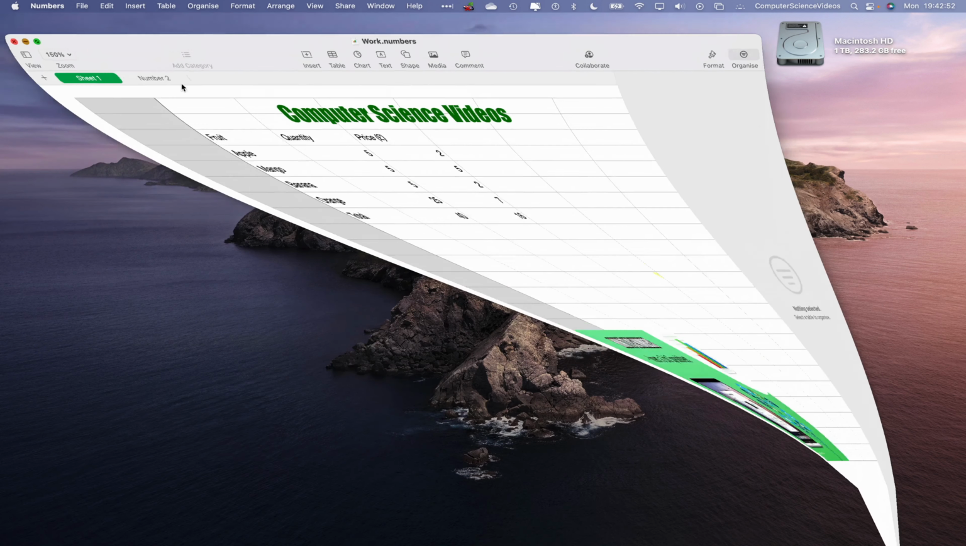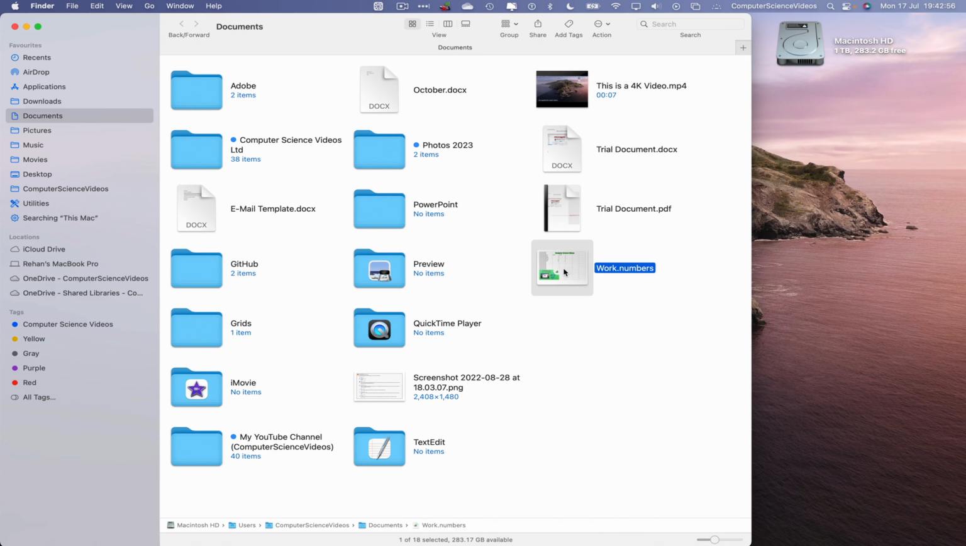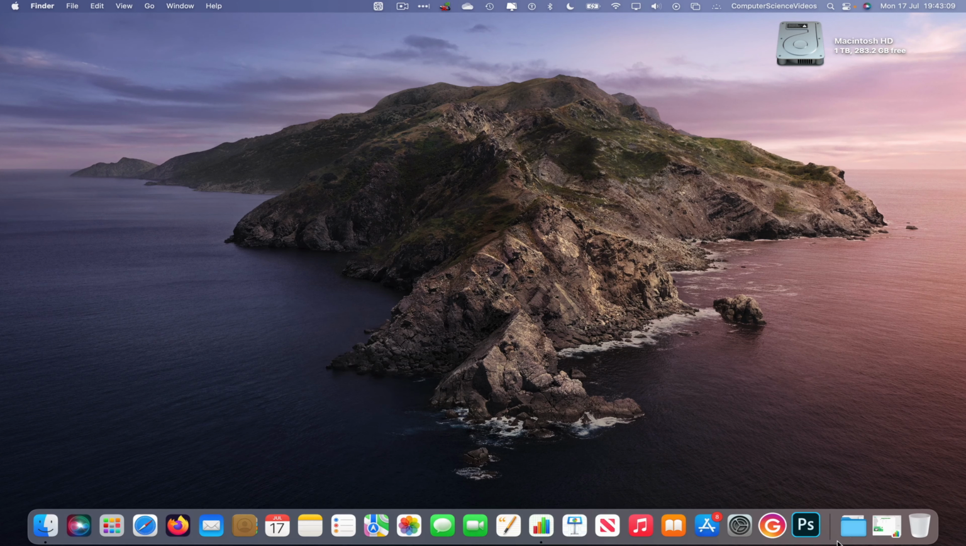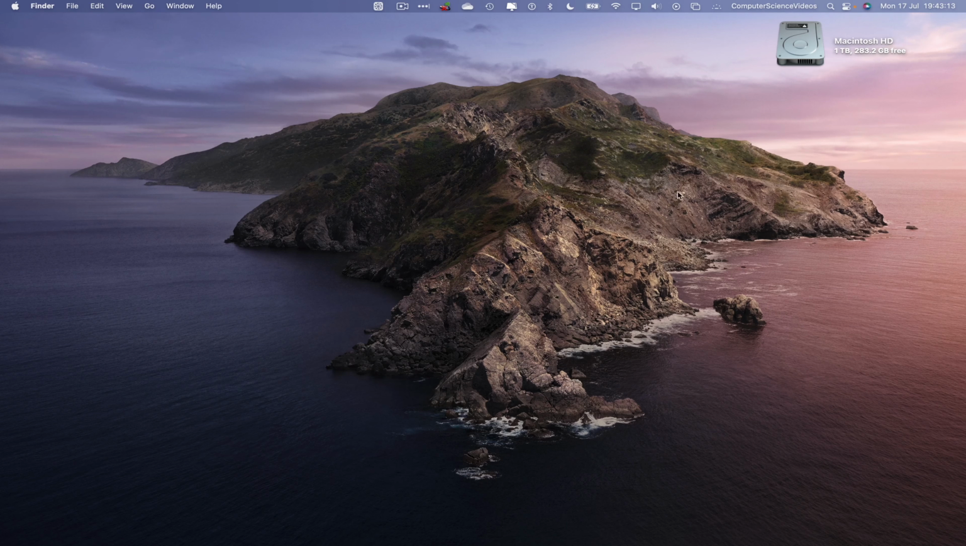Let's now minimize Numbers for the moment. Now let's go all the way down to the dock, go to Finder, and there we go. Work.numbers is now within the Documents folder within the Computer Science Videos directory. We can now quit Finder. Now let's go all the way down to the dock, go back to work.numbers, quit Numbers.